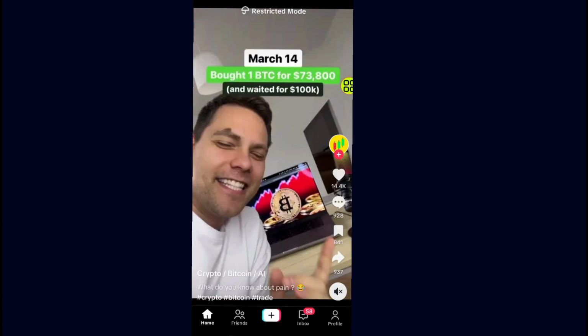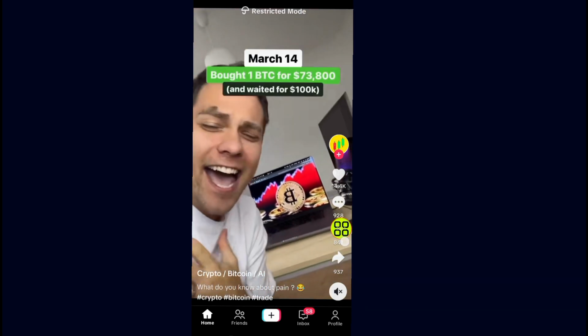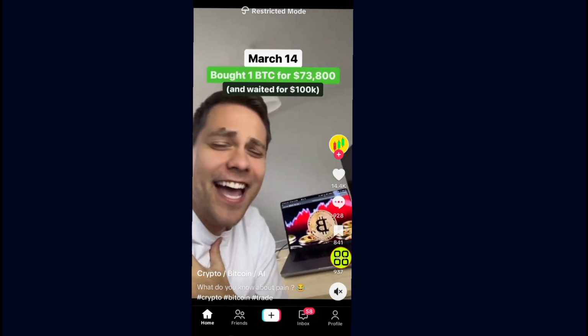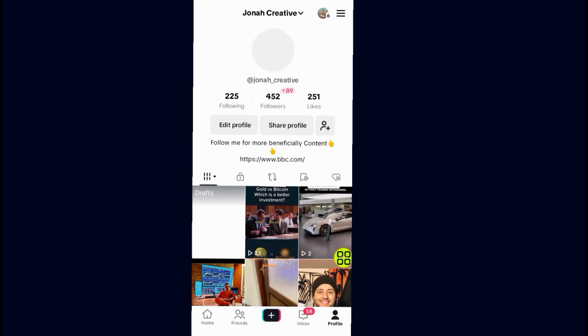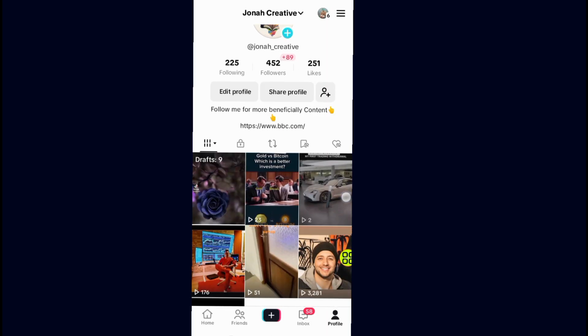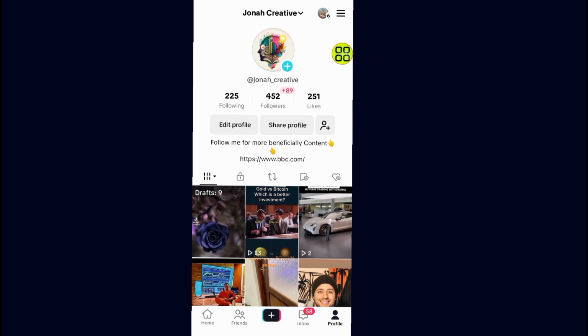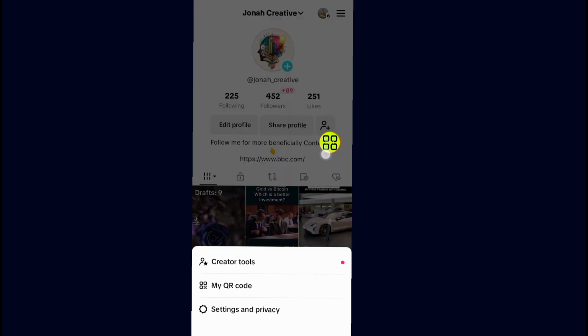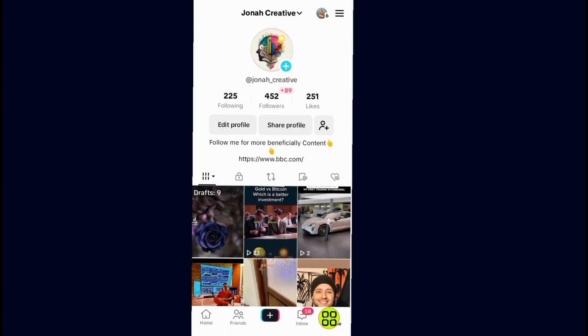After you open up your phone, all you have to do now is open your TikTok app and tap on this profile at the bottom right side. After you open up your profile, tap on this menu at the top right side. Now go to settings and privacy.